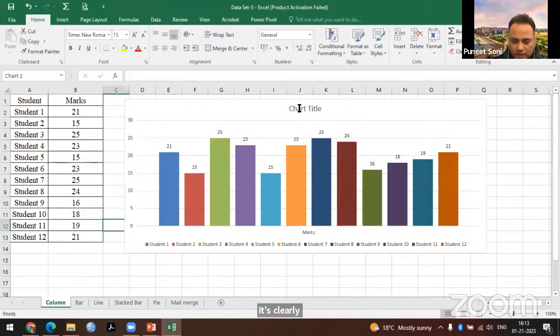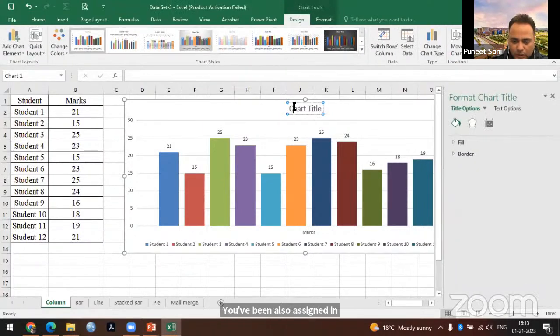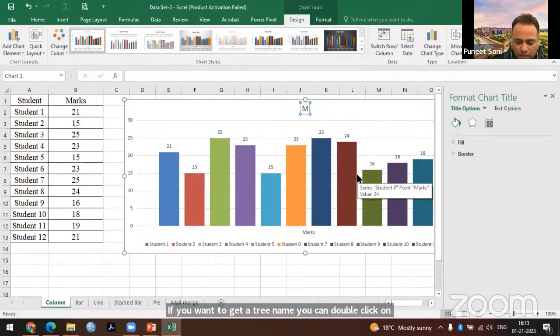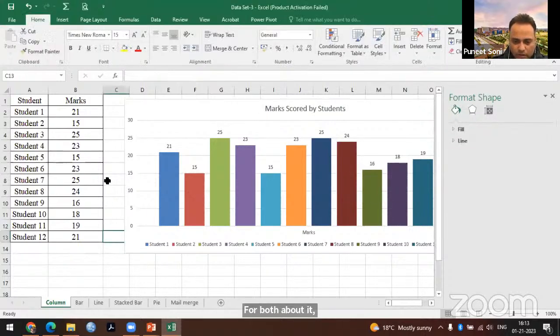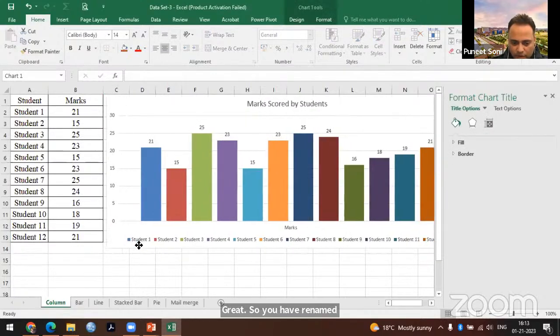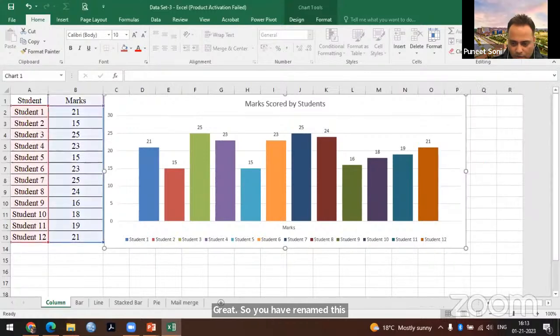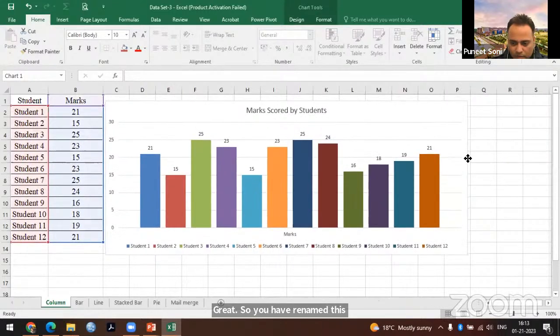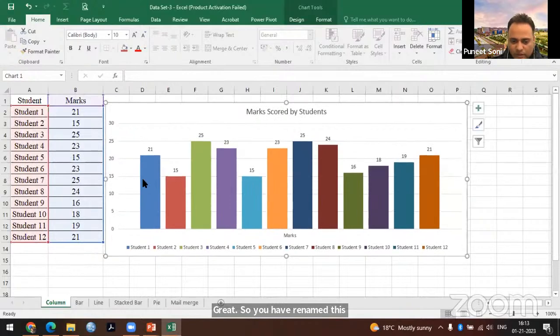You can also assign a chart title. You can double click on this and rename it if you want. Suppose these are the marks scored by students. So you have renamed this. This is one example of the column chart which we have created.